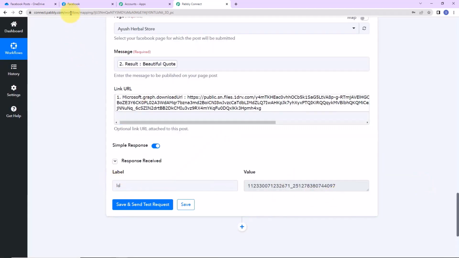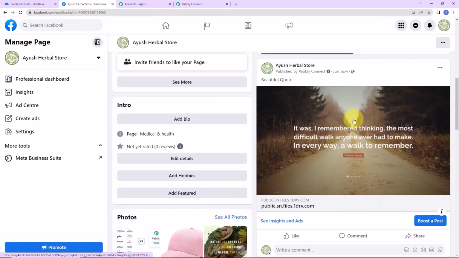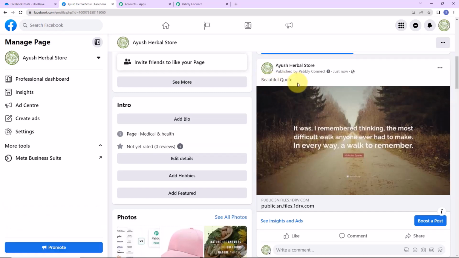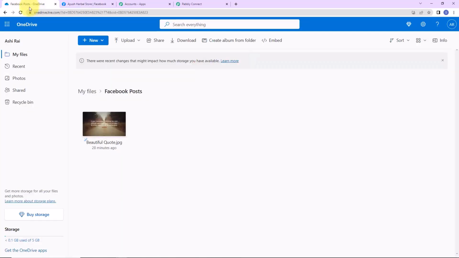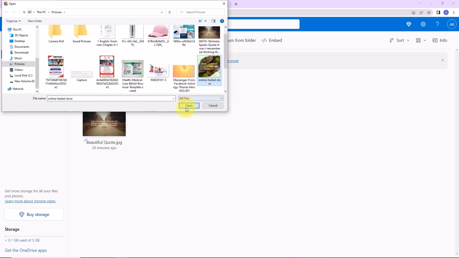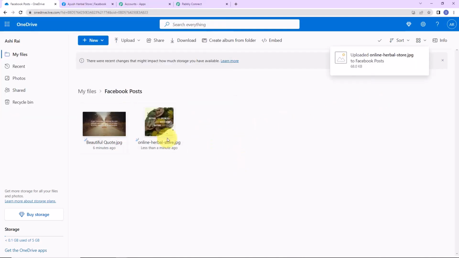So now I'm going to take you to Facebook, and yes, here you can see this particular code has been posted. The message is beautiful code. So this basically means that our integration is a success, but we also need to check the same in real time. So what I'm going to do is take you back to OneDrive, and here I'm going to upload another image. So let's go to files, and let's say this time the image is this. Image store. So this is the image.